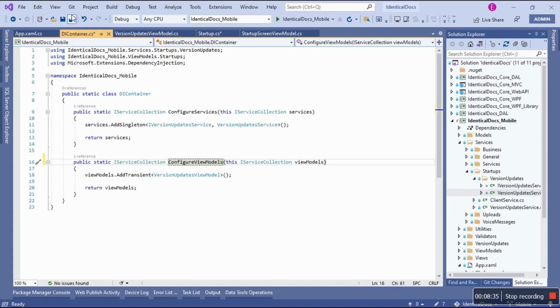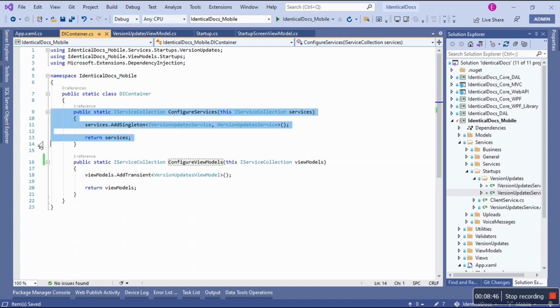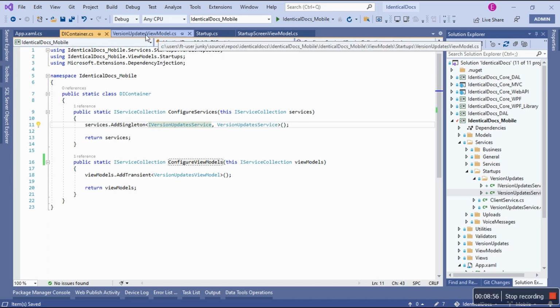Now, why are we there? Because we are done with this guy, right? We are done with this guy. We are done with this extension method. The second extension method, because it utilizes this version update service. So let's go to version update view model.